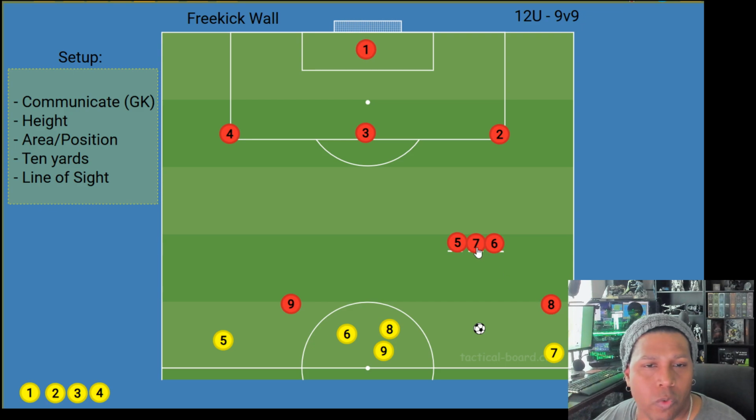Seven's the tallest person. We'll have them in the center. So if we wanted to have 4 people in our wall, then the tallest person would be the second person on this wall. The tallest one is the second one right here. But we have 3. And again, this is the minimum that you can have. You can have your whole team. You can have them all on the wall, but at least 3 is required.